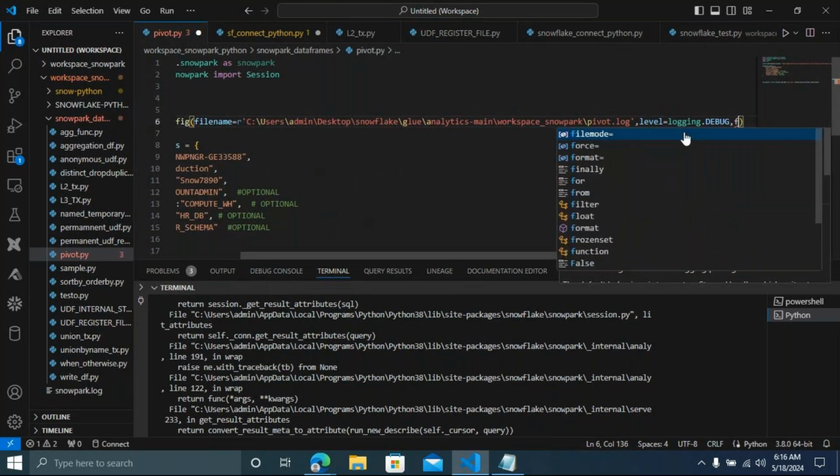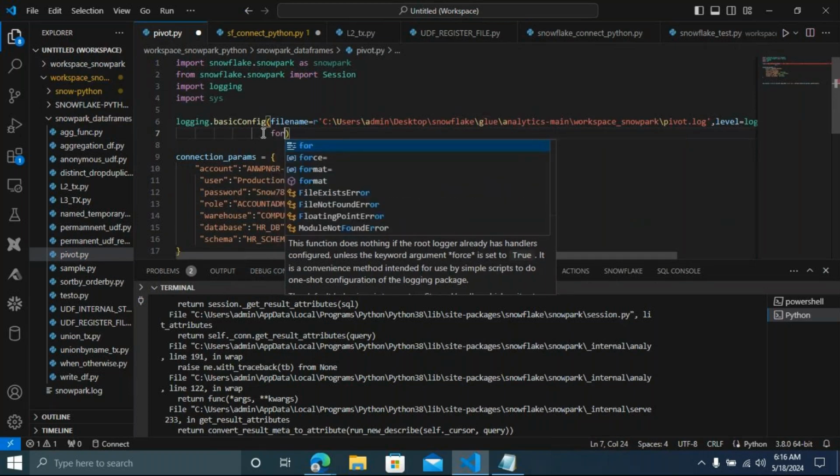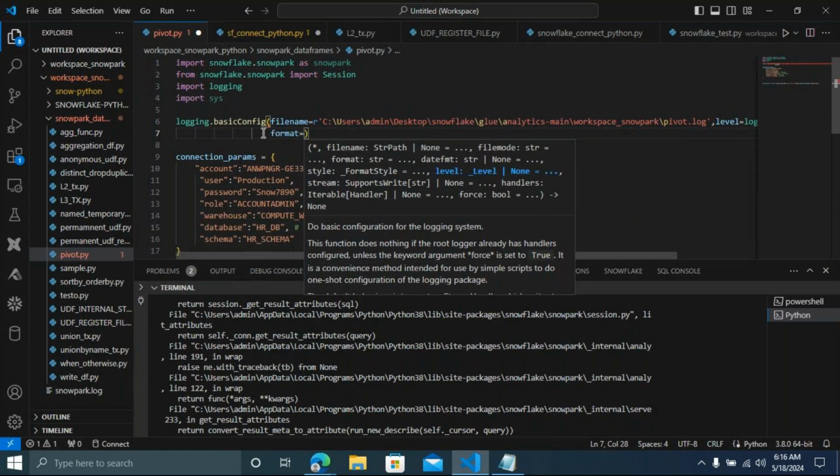If you're getting confused, just put an enter. You can type in the next line as well. Okay, just give format. I'm going to specify the file format, in which format my log should be. I should definitely need a timestamp.